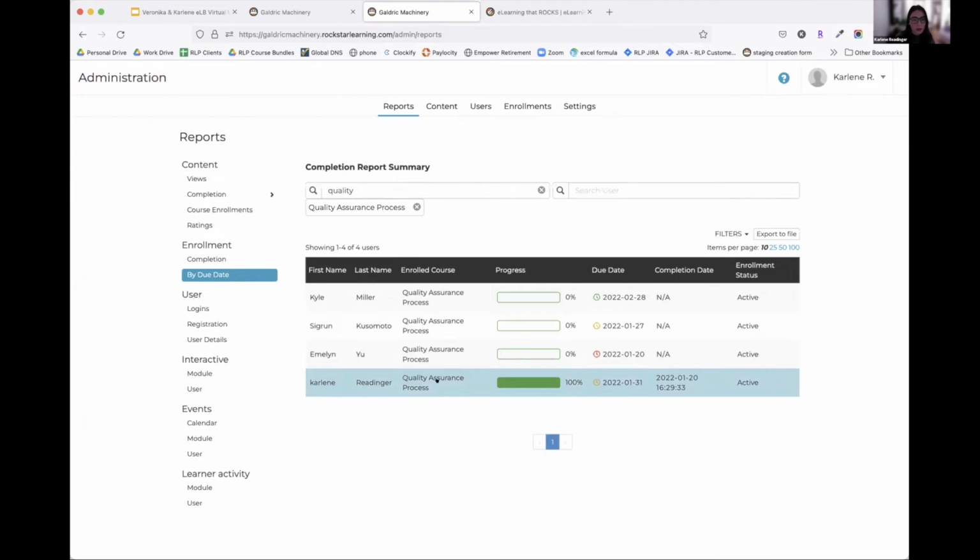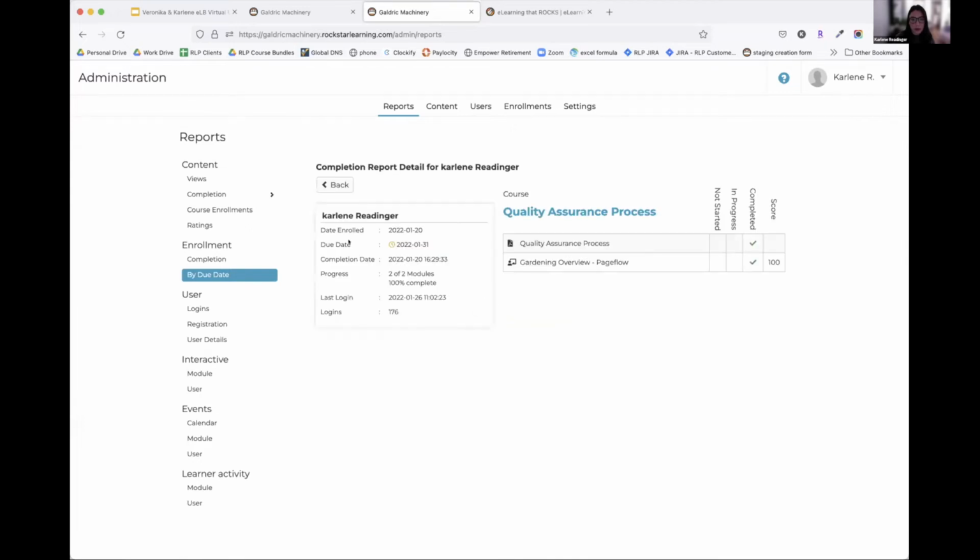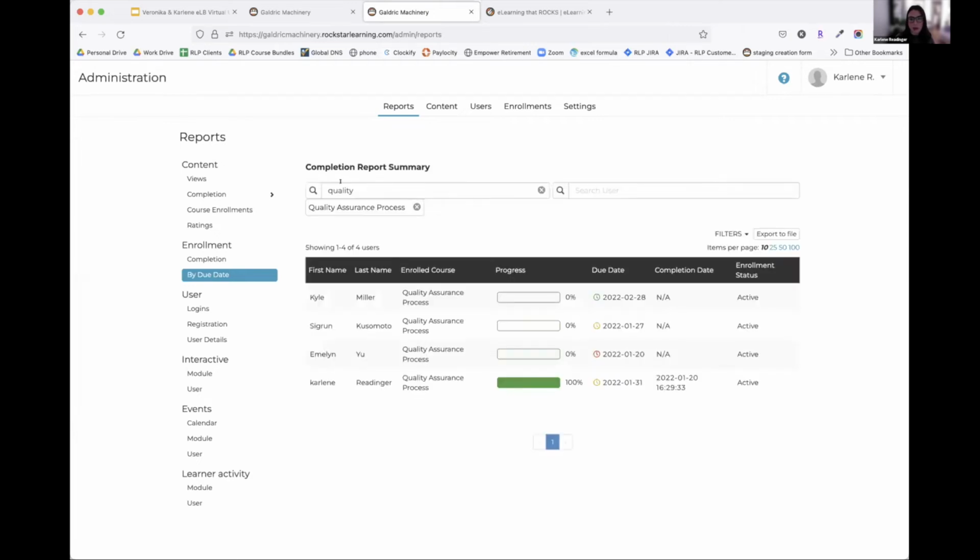If I click on a user further, it's going to show what modules in the course they've completed. If there's a score, it'll display here as well. And then on the left, there's a couple other details: due date, completion date, progress. That's available as well.